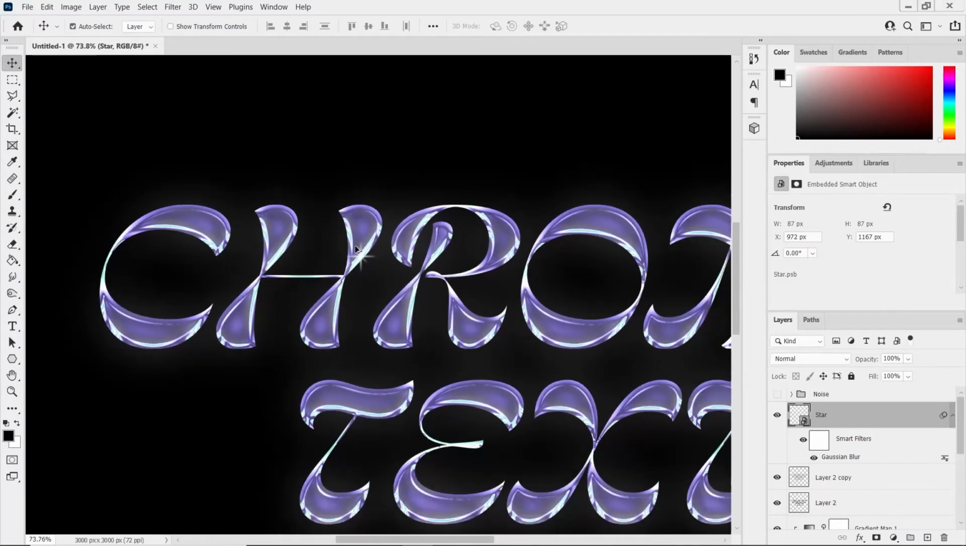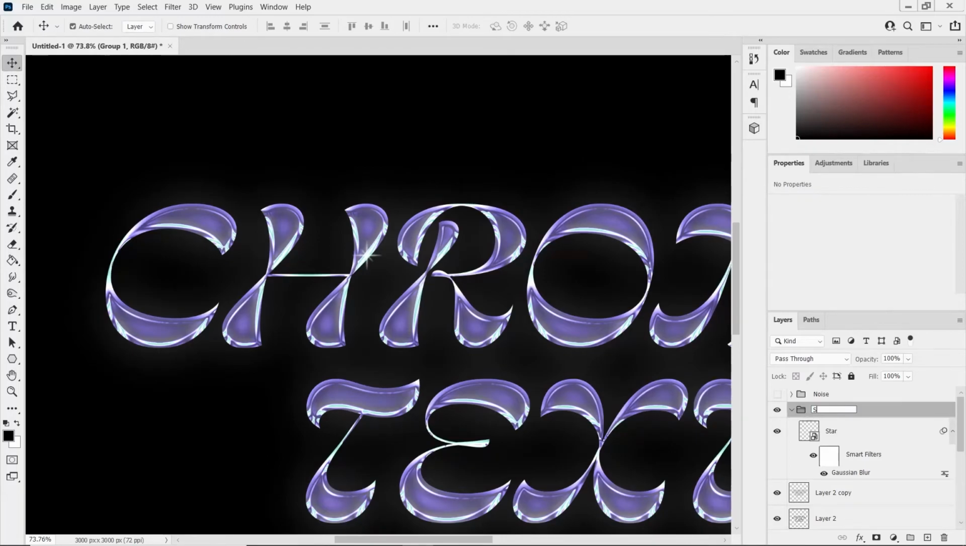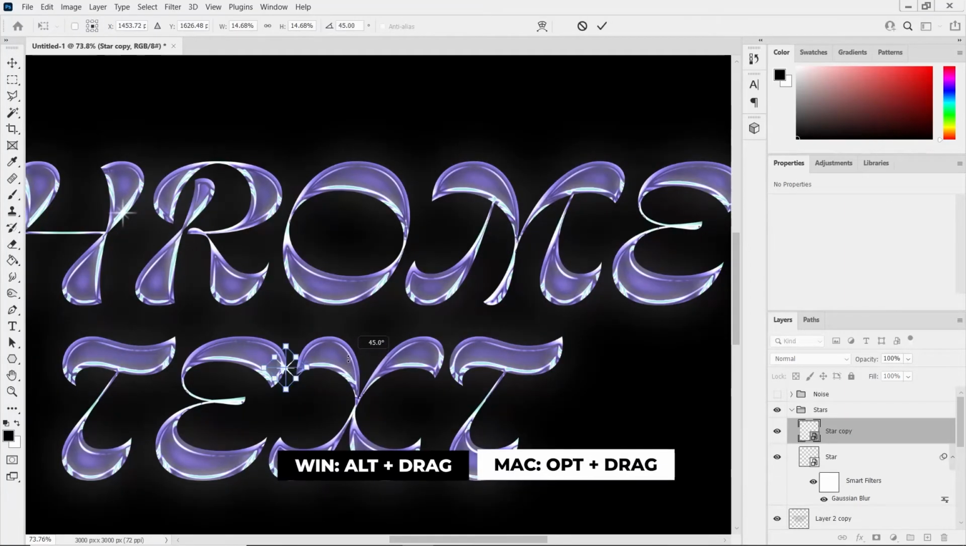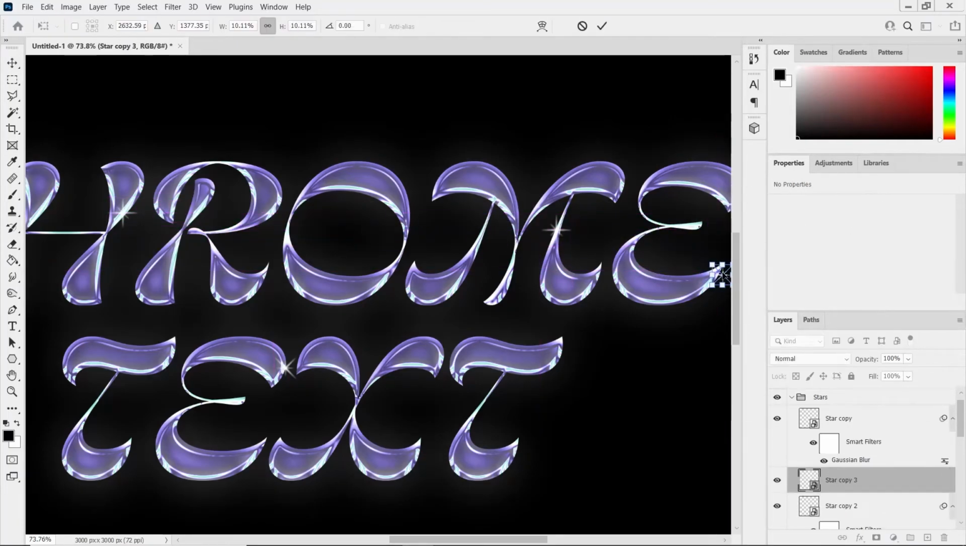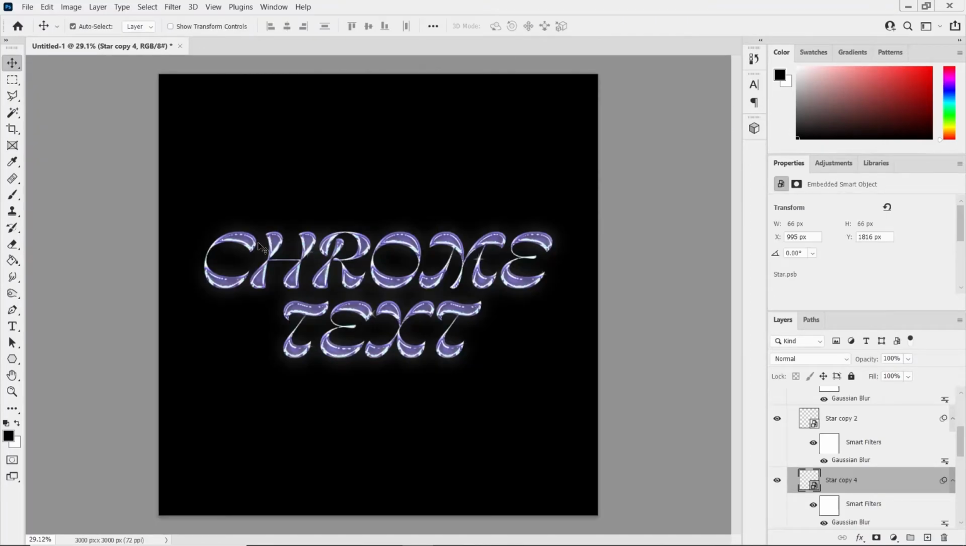We can copy and add these small points. We can create a group called stars, and by holding Alt while selecting this, we can drag multiple points, rotate them, and there we go.